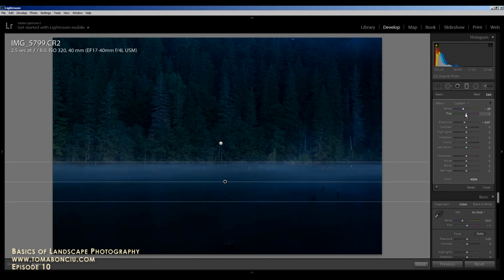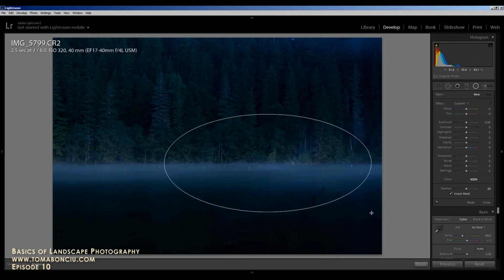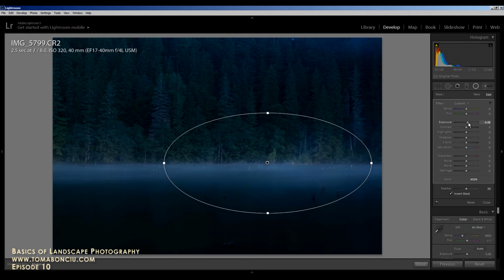You have to be careful not to overdo it and get some unrealistic image. Then add the brush with the brush tool, increase the exposure, and I'm going to use also this radial gradual filter, drag it over here and increase the exposure a bit.